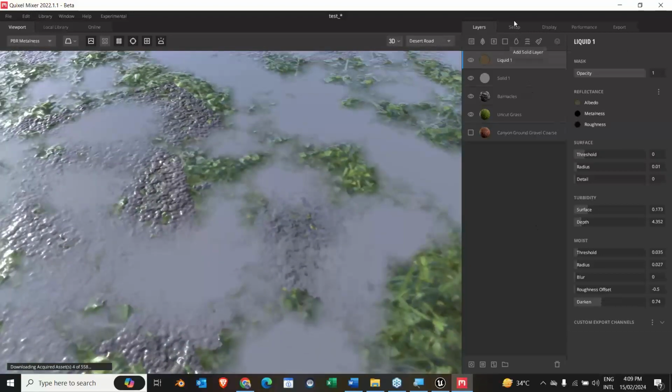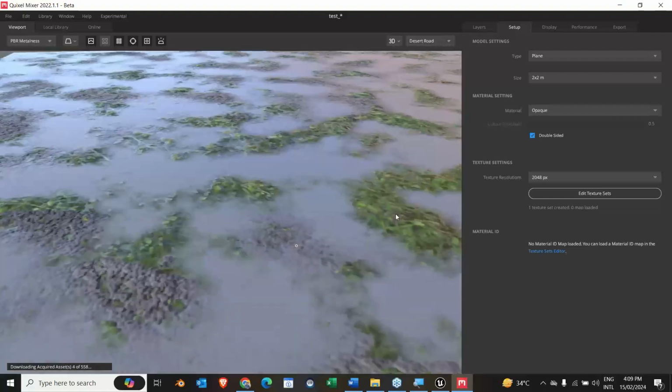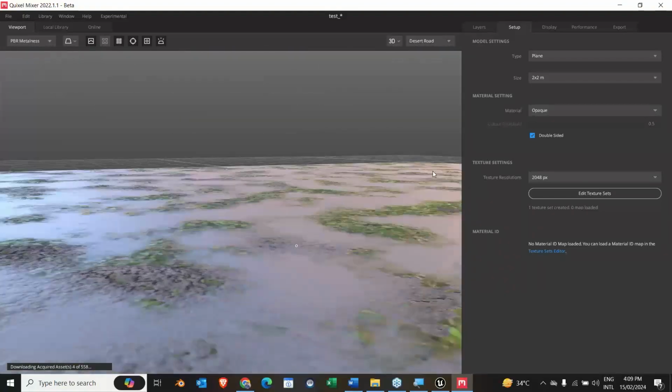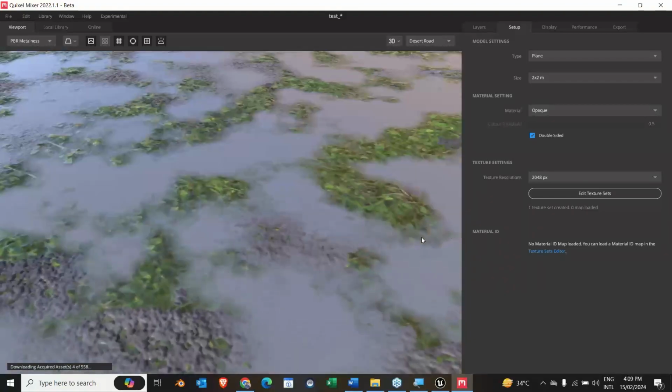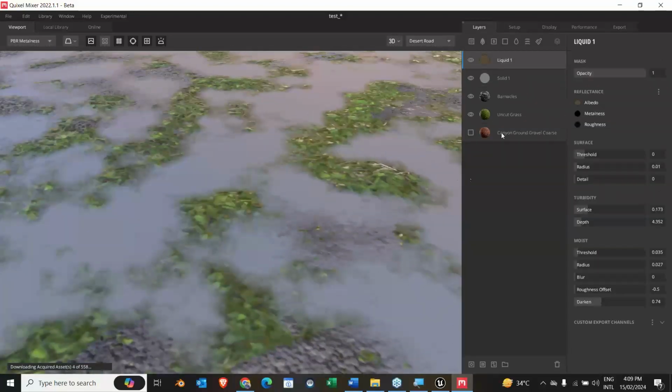Now let's go to the setup and this time use the double-sided material. That's okay if we are using the double-sided, so when we are orbiting our view, it will be very easy when we look from the upside and down. Again, go to the layers. We have these liquid options.